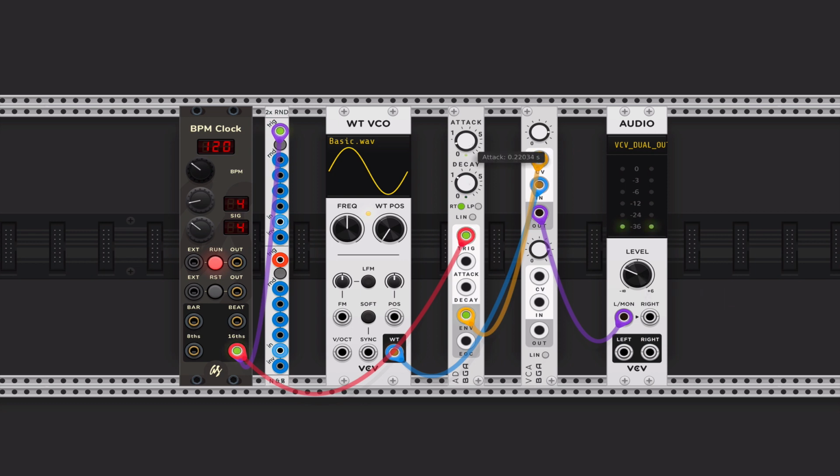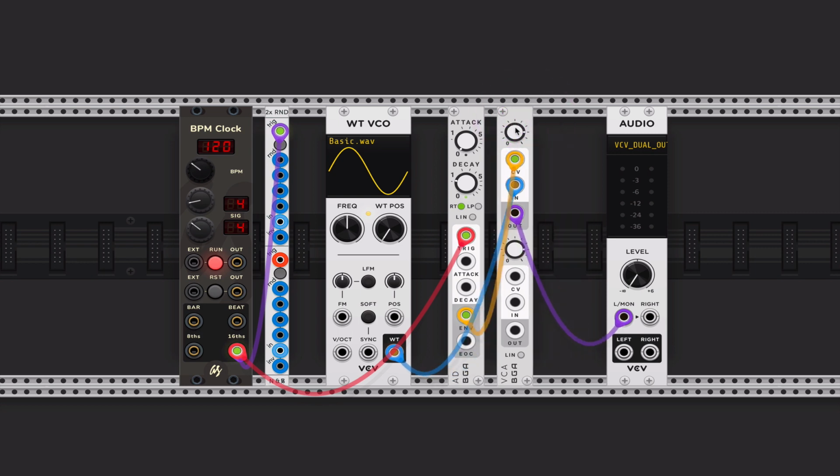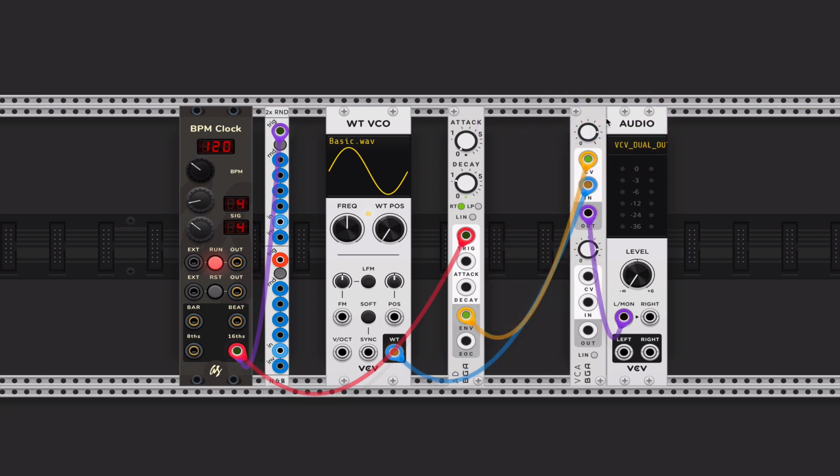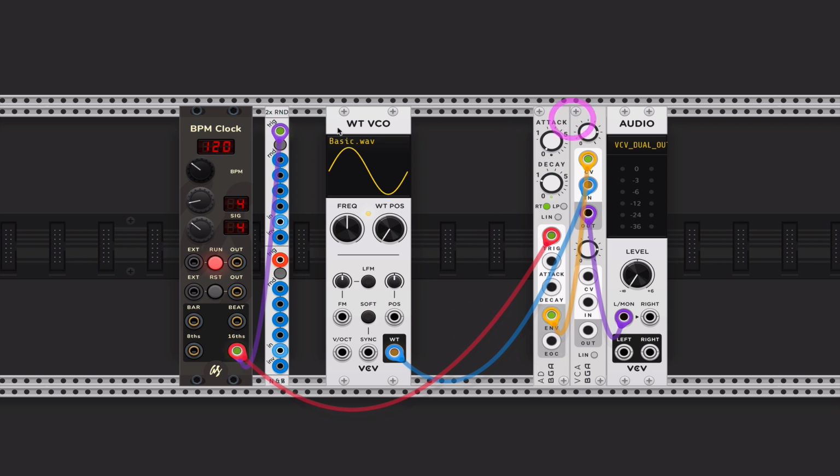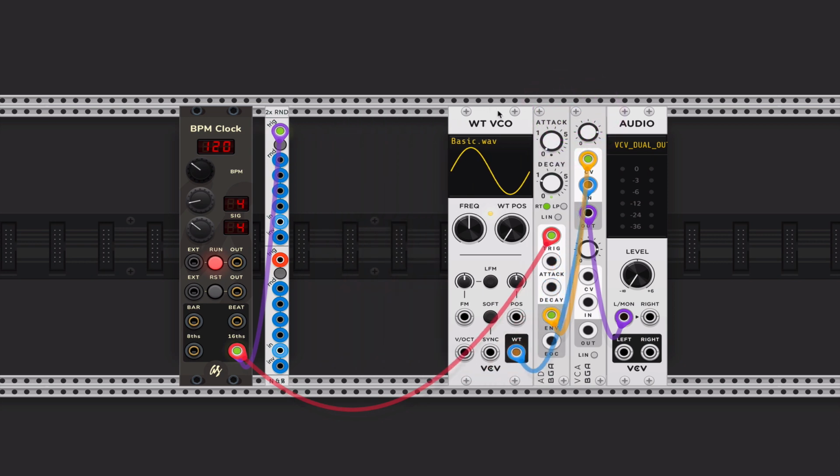So now we can, there we go. So we've got a nice little envelope there. Brilliant. So that's the first thing. We've got our really basic synth setup there. So yep, there's our amplifier, there's our envelope, there's our oscillator. We could always add some harmonics.